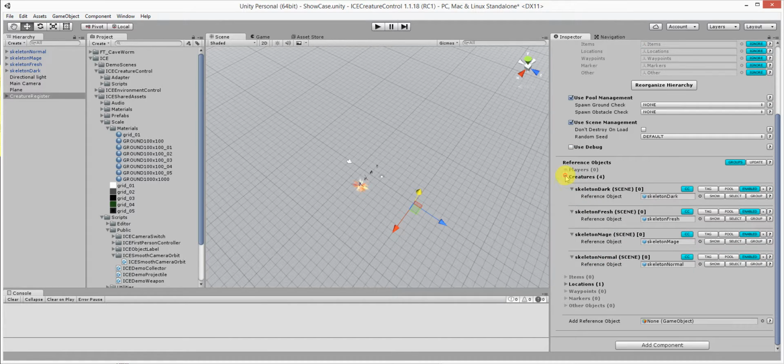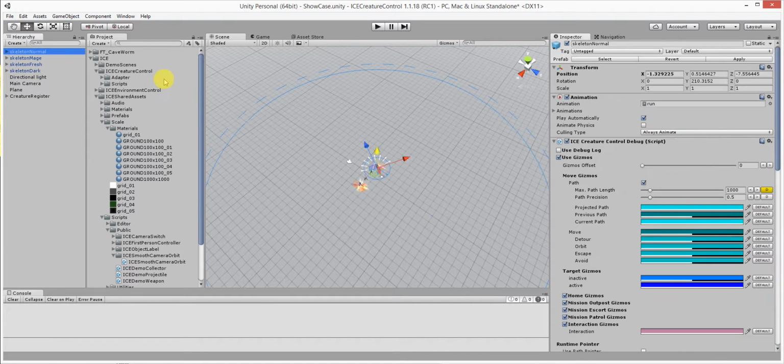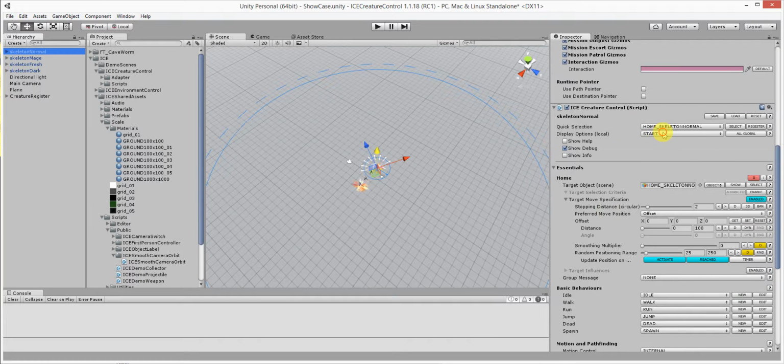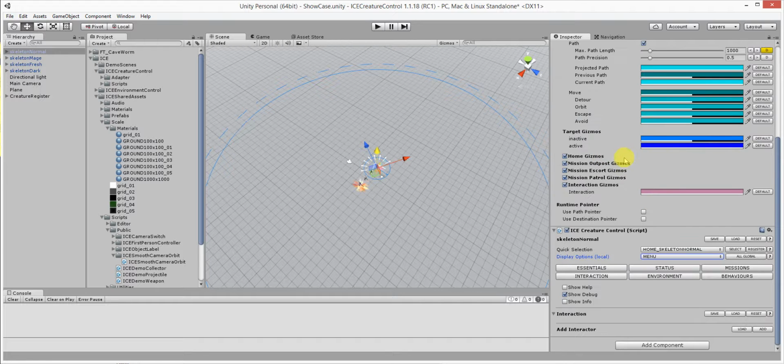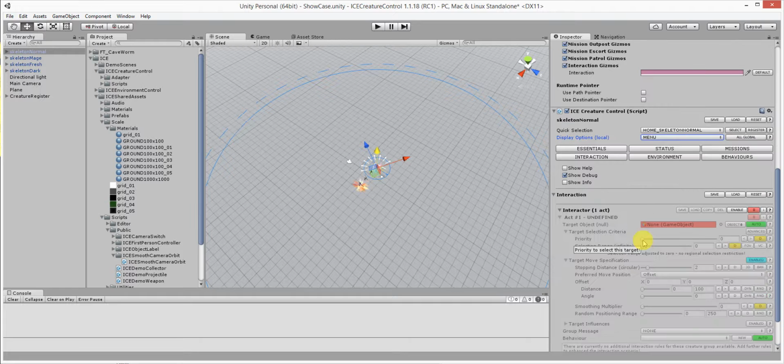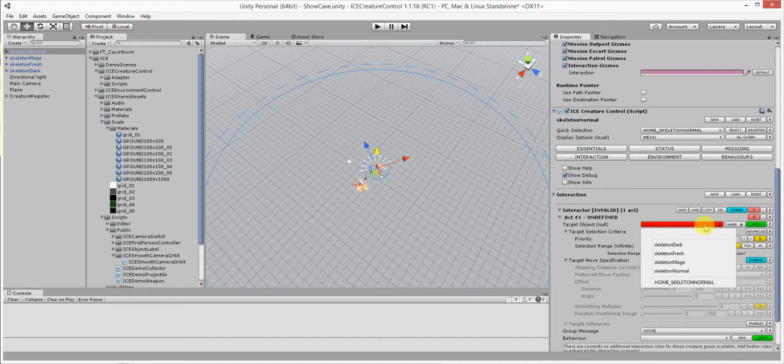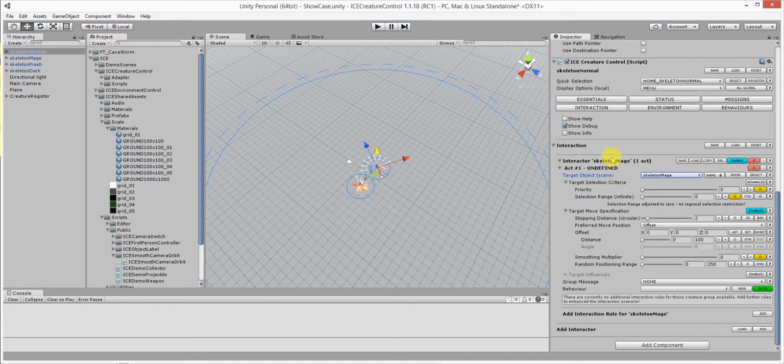So that's fine. And now we can go back to our creatures, and I want that the skeleton normal should fight with the skeleton mage. So now we click here to menu, click to interaction, and add a new interactor. And the new interactor should be the skeleton mage from here. So the first rule is the priority we set to 60. The skeleton selection range we set to 30 meters. So our skeleton should detect the mage if it is in a range of 30 meters.